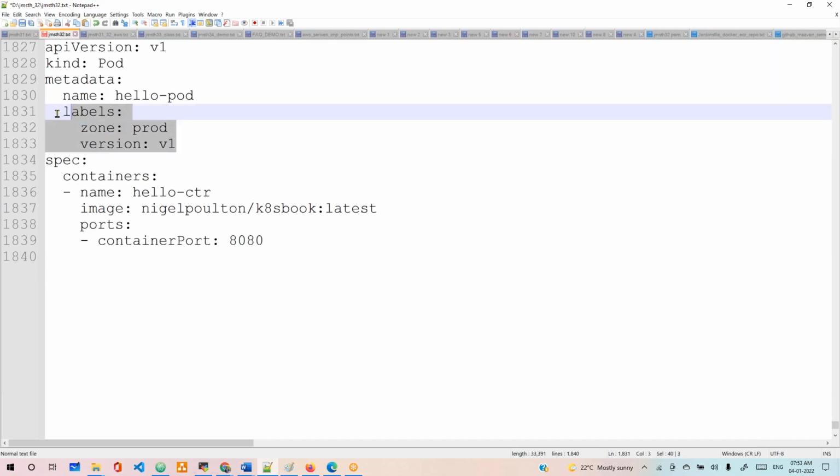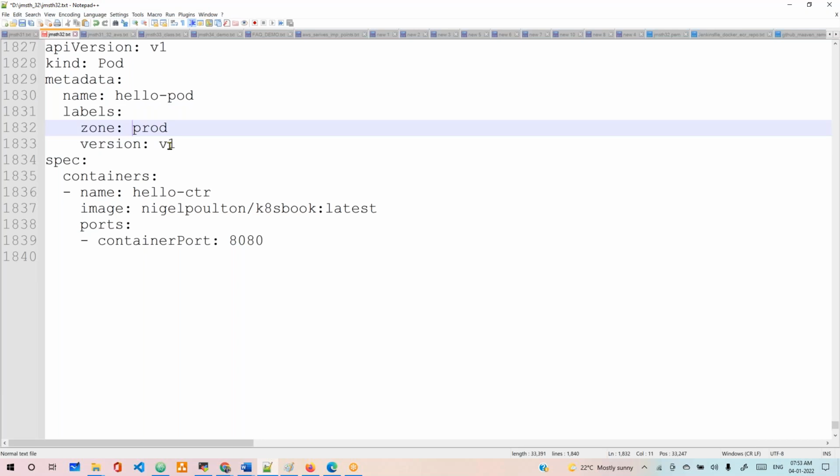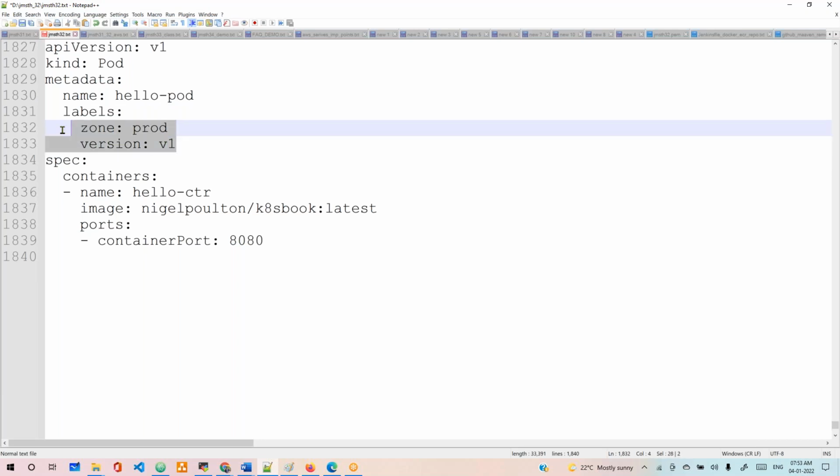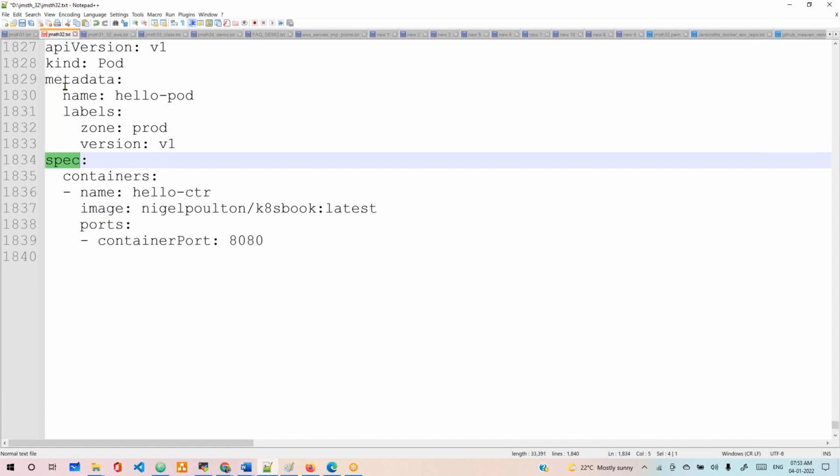Okay, labels. This is just for the names you want to give. These names are your wish, any version, whatever. This is a key-value pair, whatever you want to give. And the spec. In this, the spec section is the main section.